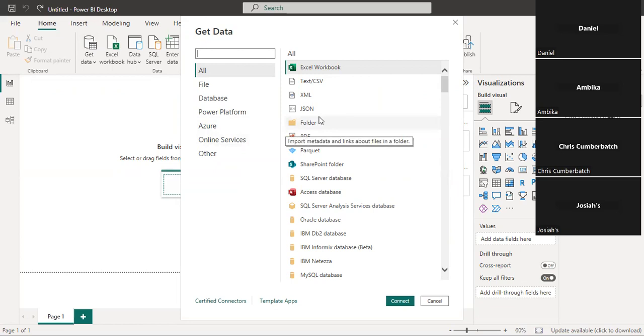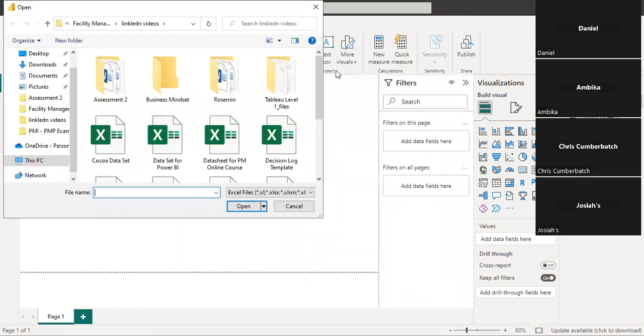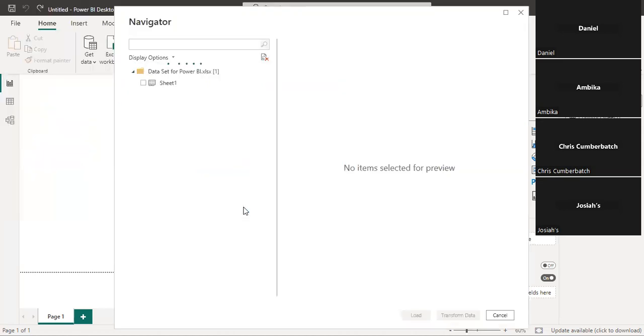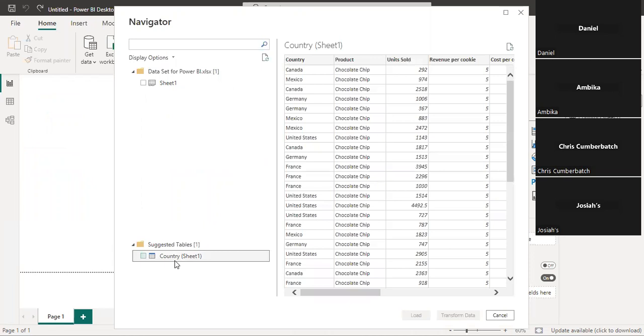I'm seeing it. Right. So I'm going to click on Excel workbook, right? Because it's an Excel workbook. And I'm going to look for a data set that I have here, which is the data set for Power BI. It's just a small data set that I downloaded to use. So I'm going to click on it and click open. Great. So it's coming up here. Suggestions, country. Let me click on this one, which is the only one that I have.